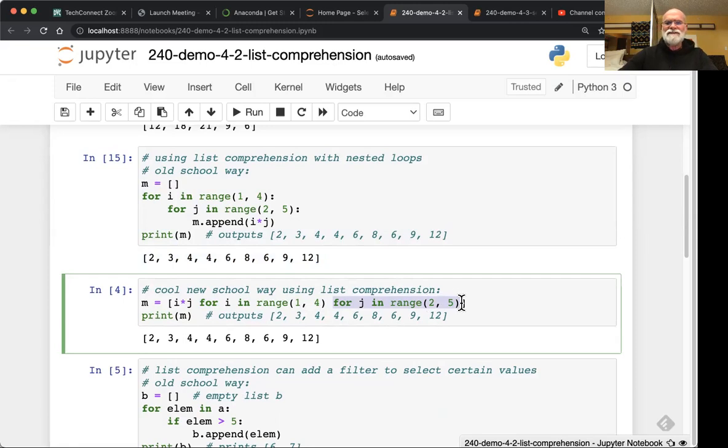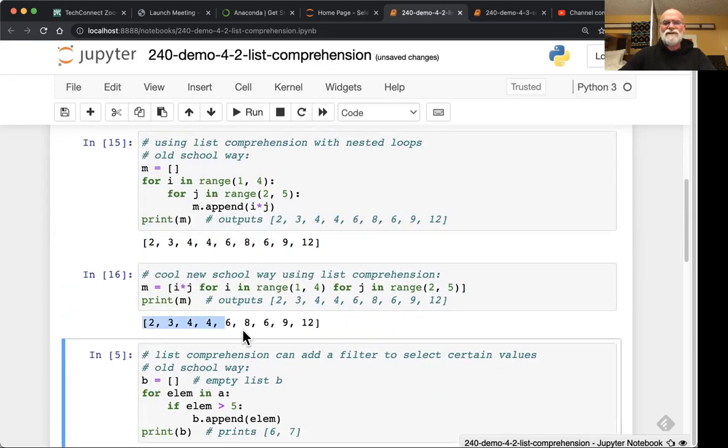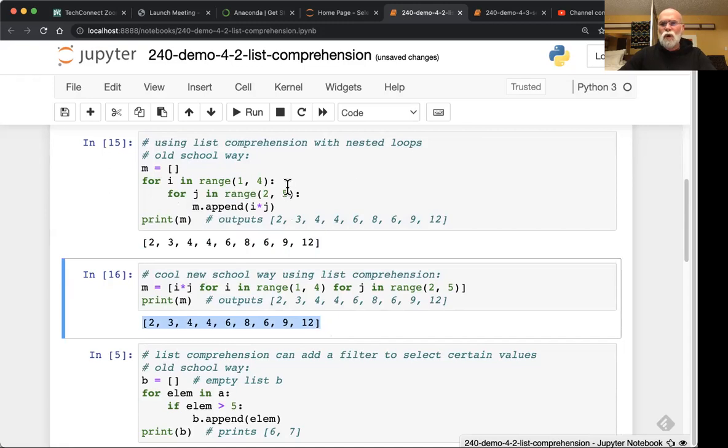And then what happens? Well, every time through that, we're going to apply this function. And we're simply multiplying I times j. So here's the I in that first loop. Here's the j in the second loop. And when we apply this formula to it, I times j, we get actually the exact same results here as the old school way of processing this with nested for loops.